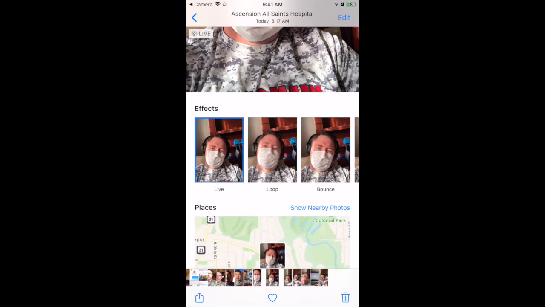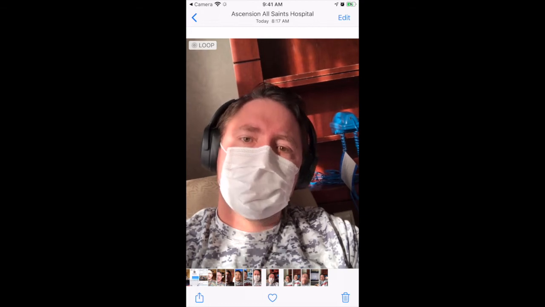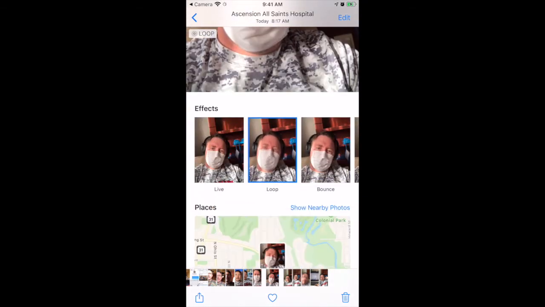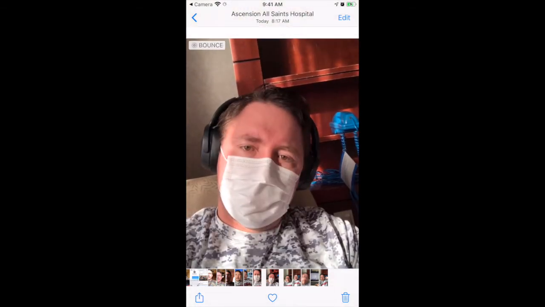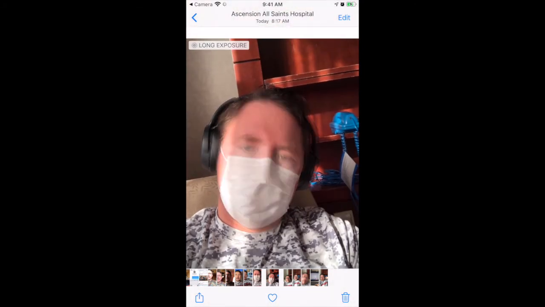All right, so I scroll that up, and now I have the option to do a loop, which is basically just going to play the clip over and over with a transition at the end back to the start. Then there's a bounce, which plays the clip over and over without a transition. That's my favorite one. And the third one that they have right now, they only have 3 right now, unfortunately, I hope they come out with other cool stuff, is a long exposure.